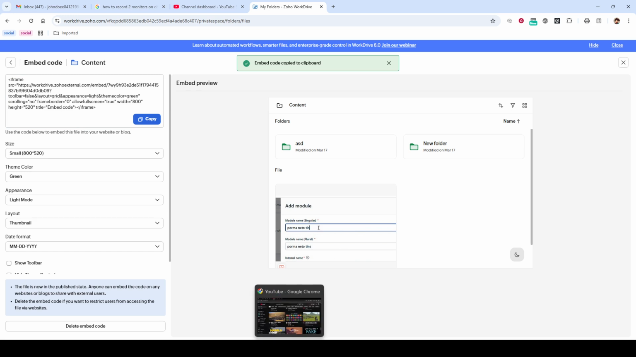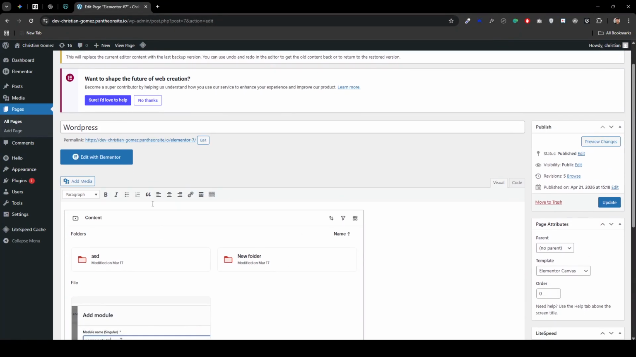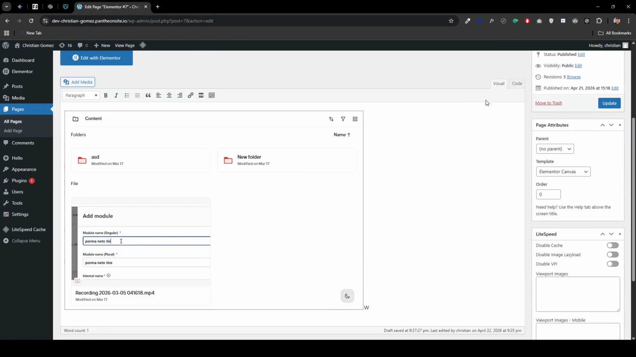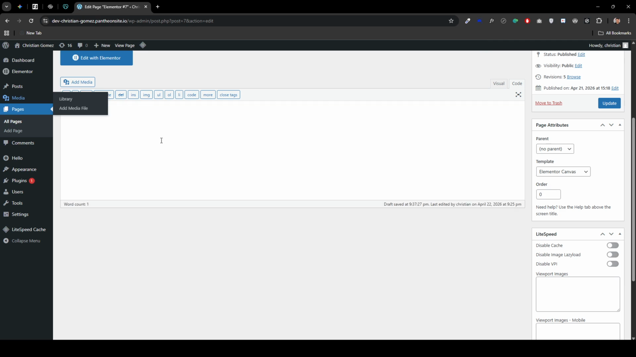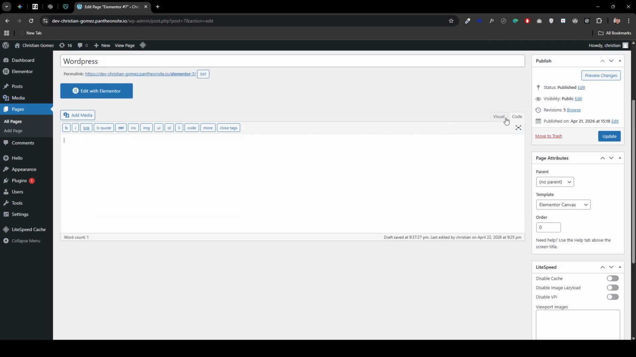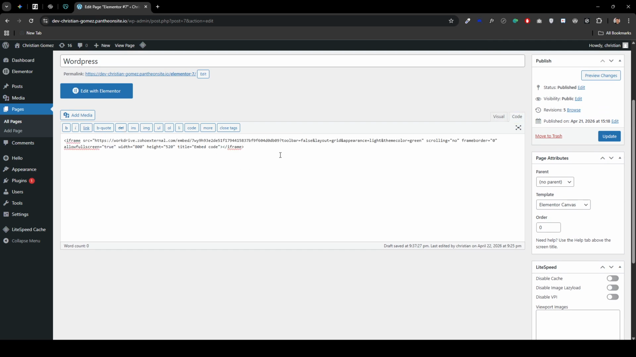Now switch over to WordPress. Open the page or post where you want the WorkDrive file or folder to appear. Go into the editor and locate the Code tab or the Code view, depending on the editor you are using. This is important because pasting embed code into the visual editor can sometimes strip out parts of the code or reformat it. Paste the embed code exactly where you want the content to show up on the page.